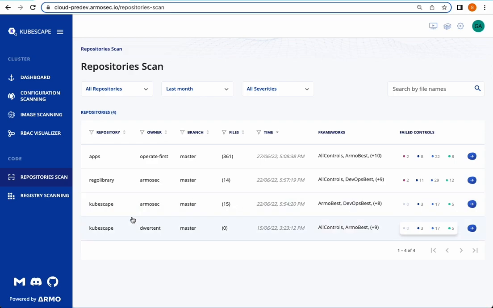You can see right here in this list, I have the repository's name, I have the owner of the repositories, the branch of course, and the number of files scanned in those repositories. I just want to make sure you see here the frameworks. You can see the names of the frameworks that I ran, and of course the failed controls by severity: the critical failed controls, the high, the medium, and of course the low. So the best thing is you can choose between scanning a remote repository or scanning your own local folders.